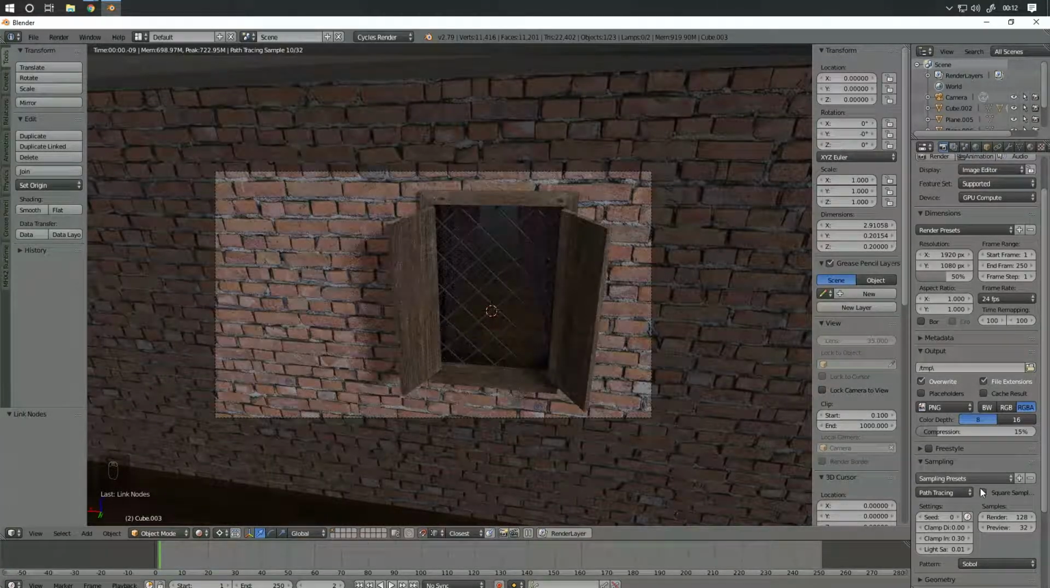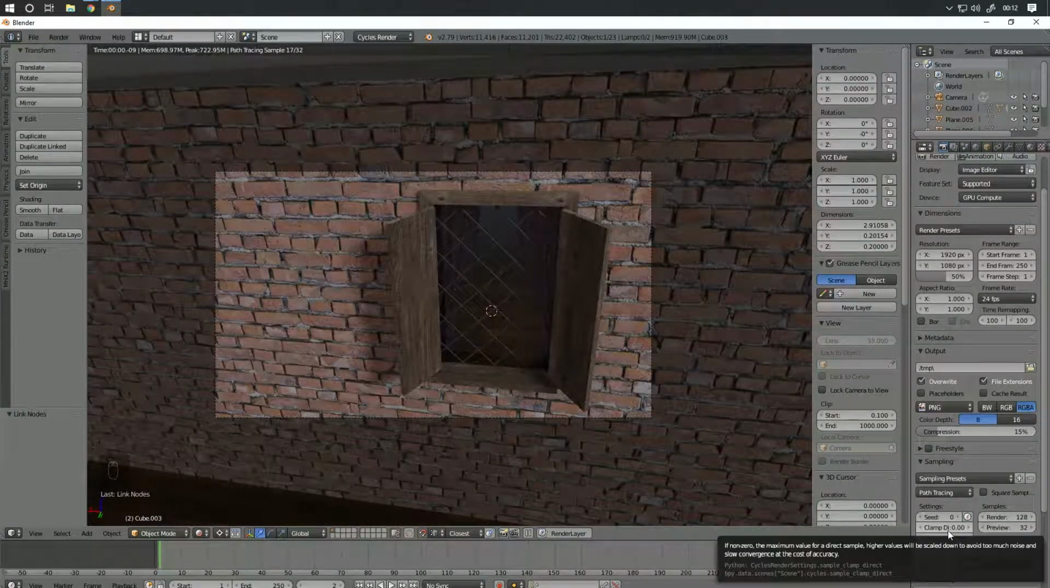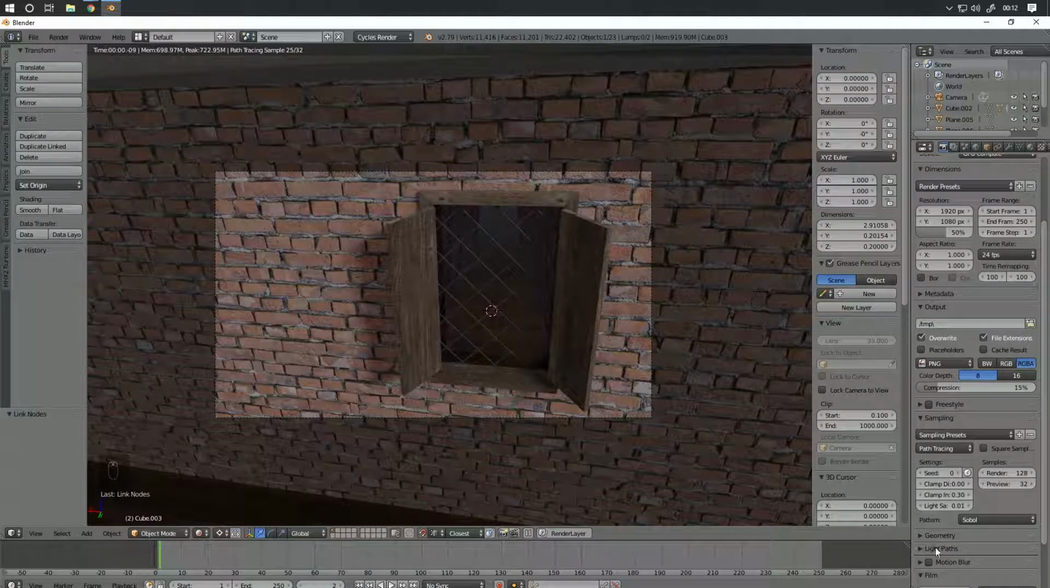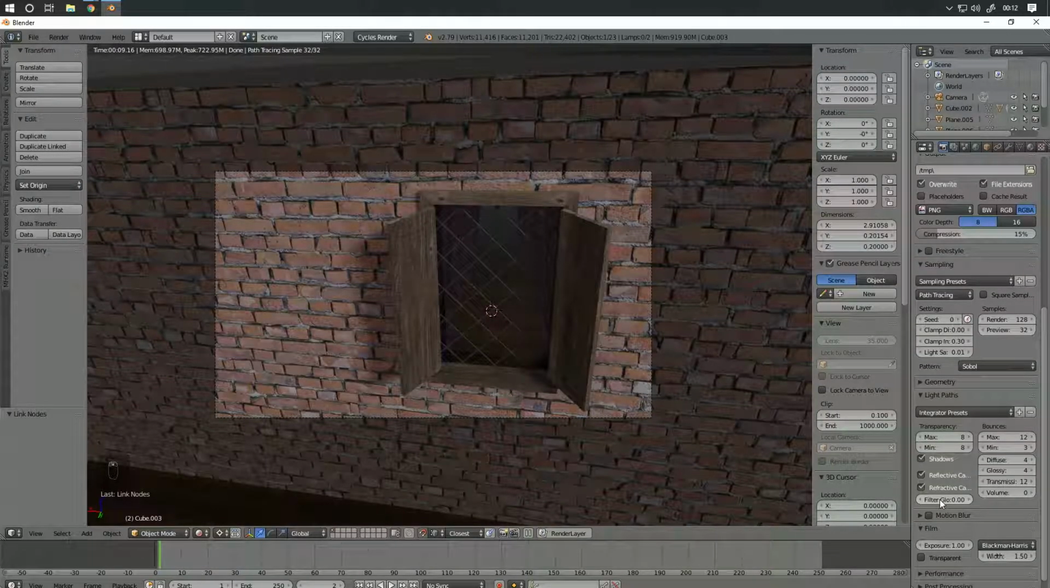We could also change the clamp direct. In the light paths, we could turn off this reflective caustics and refractive caustics. We could change this filter to glossy, but that actually seemed to have worked first time, so we're going to use that. Okay, I'm going to render this and then I will be back.